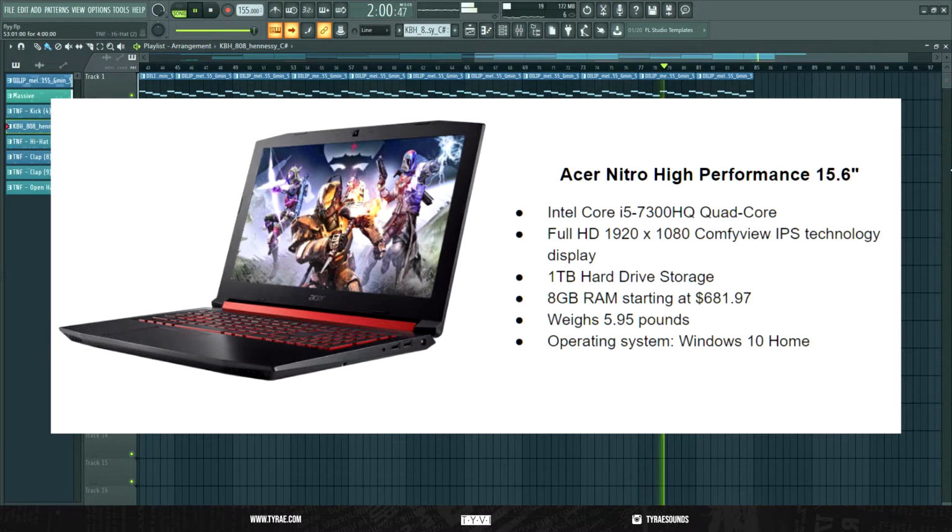So, your first option is the Acer Nitro High Performance 15.6 inch. Now, I ordered these laptops from high price to lower price, so if you guys just want the lower price, you guys could just wait till the end.